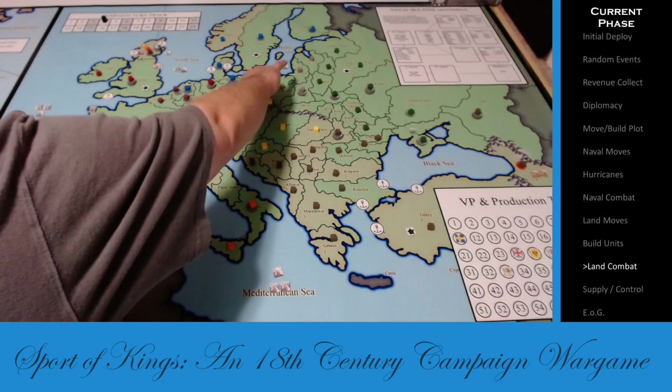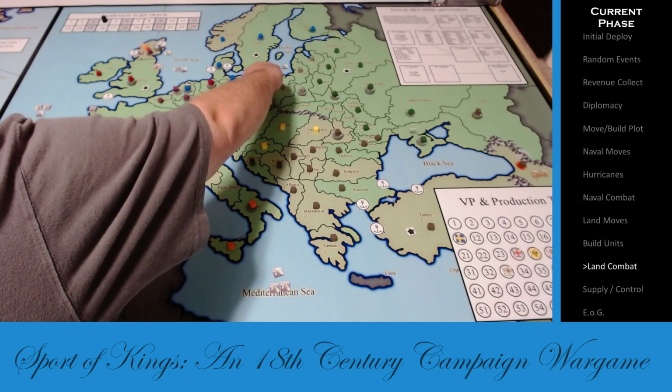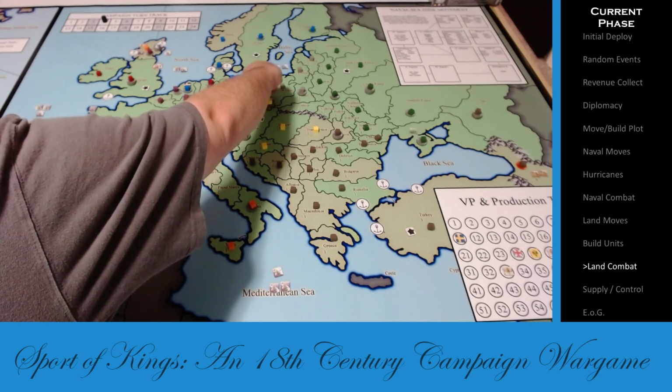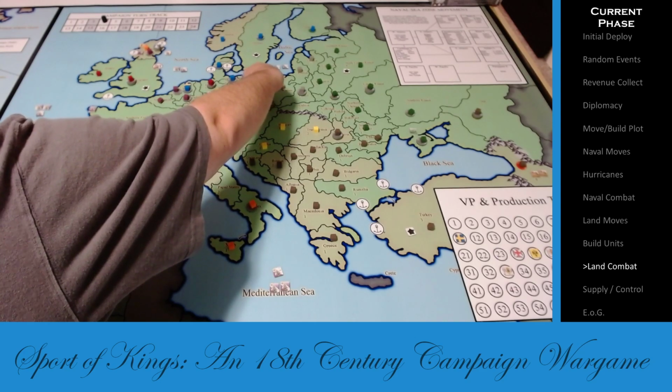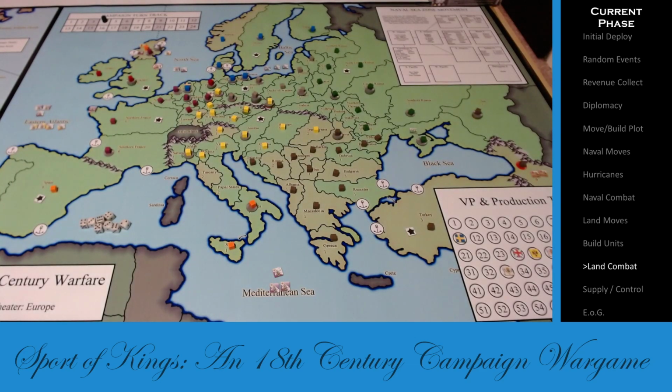The Prussians, 5, 7, 9, 11, 13, 14, 16, 17. We'll get 9 dice because that'll round up to 9. We'll have them roll black. 1, 2, 3, 4, 5, 6, 7, 8, 9.